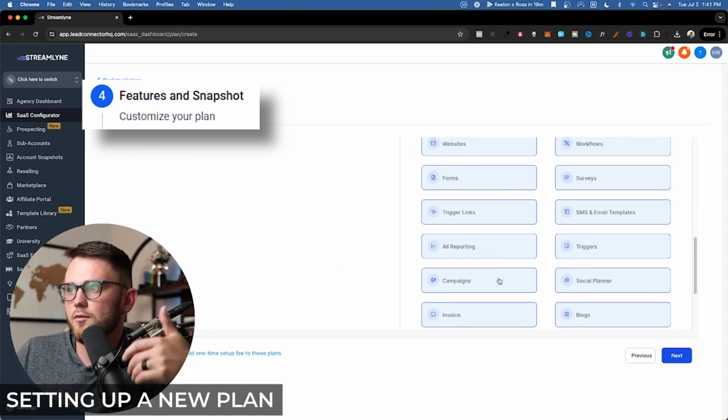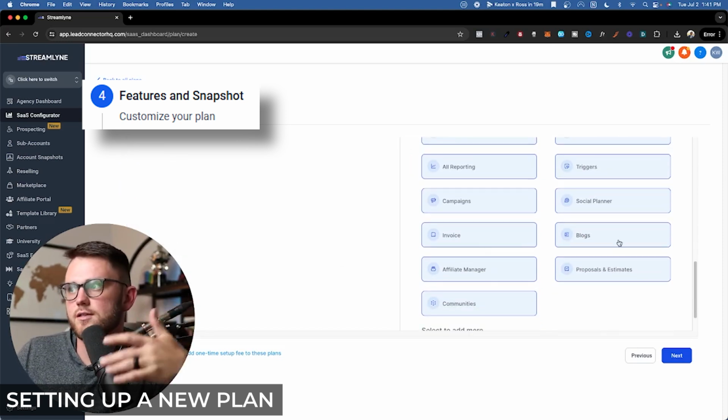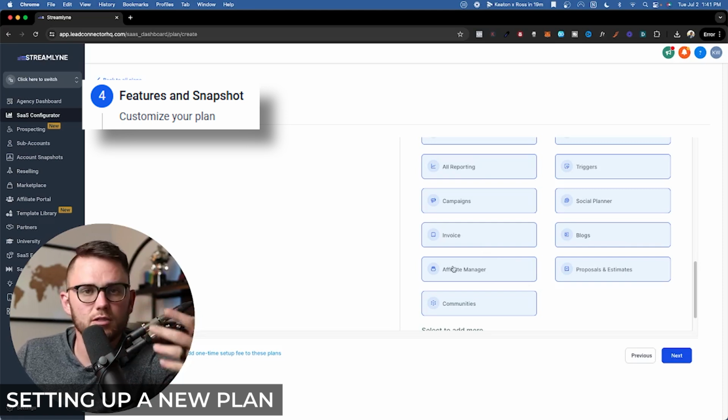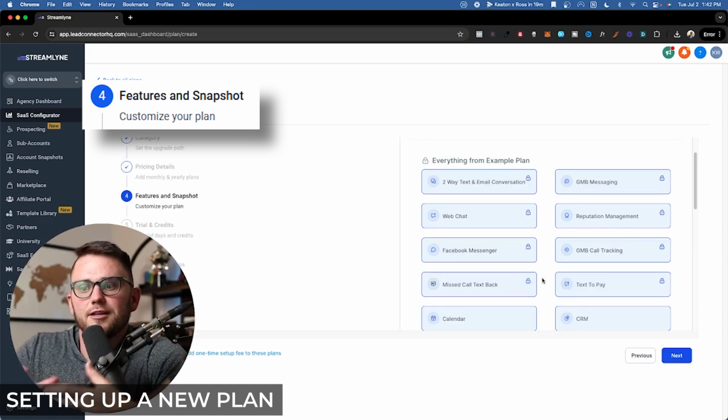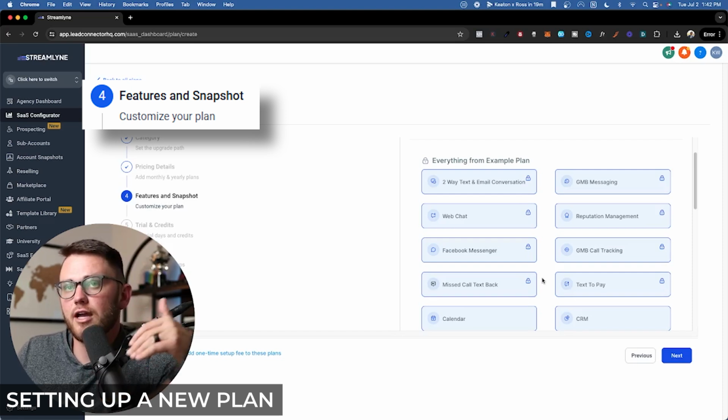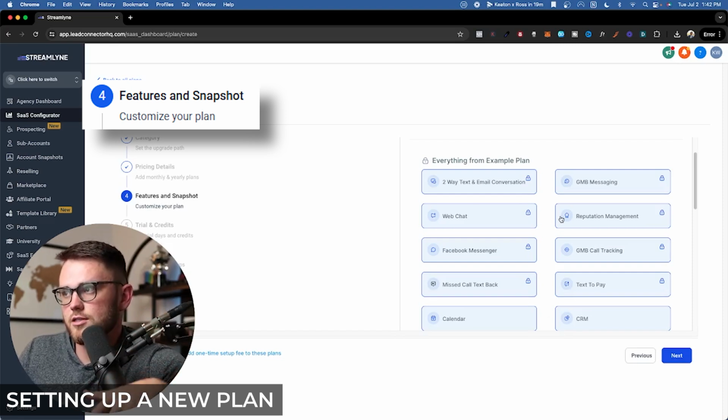But let's say on this plan, I want to take off, for example, invoices, blogs, and the affiliate manager because I don't need them. I could just deselect them here, which is pretty cool. And that's what I mean by creating up to 20 plans. You have a very high level of customizability here. Although these top 8 features here, you can see are locked. You're not able to change those no matter what you're offering.